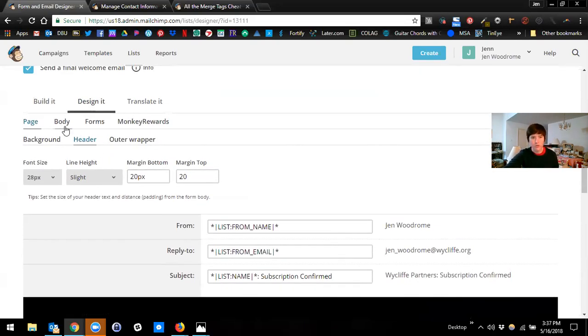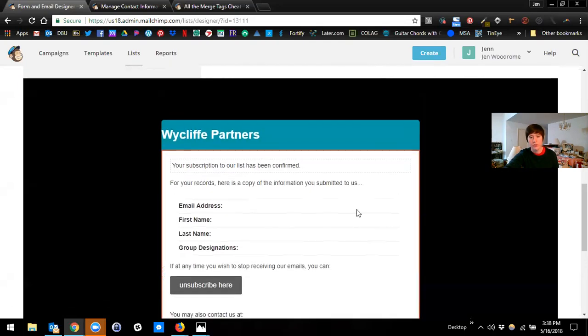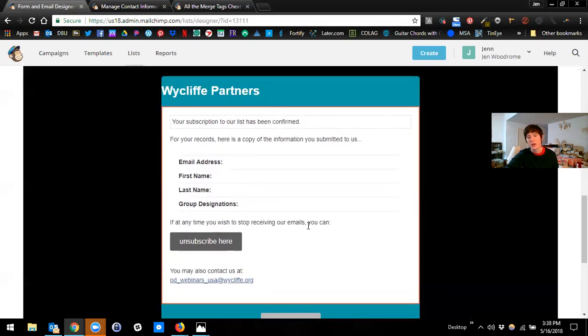So the next thing that you can go to, so right now we've been working on the page. You can also look at the body of the email. The foreground is referring to this white area here. I encourage you to not change it. Okay, it's really best practices to leave this white. I know some people like to do light pink and light yellow and that kind of thing. But even when it's a light color, it makes this area more difficult to read. And so it really is best if you leave it white.